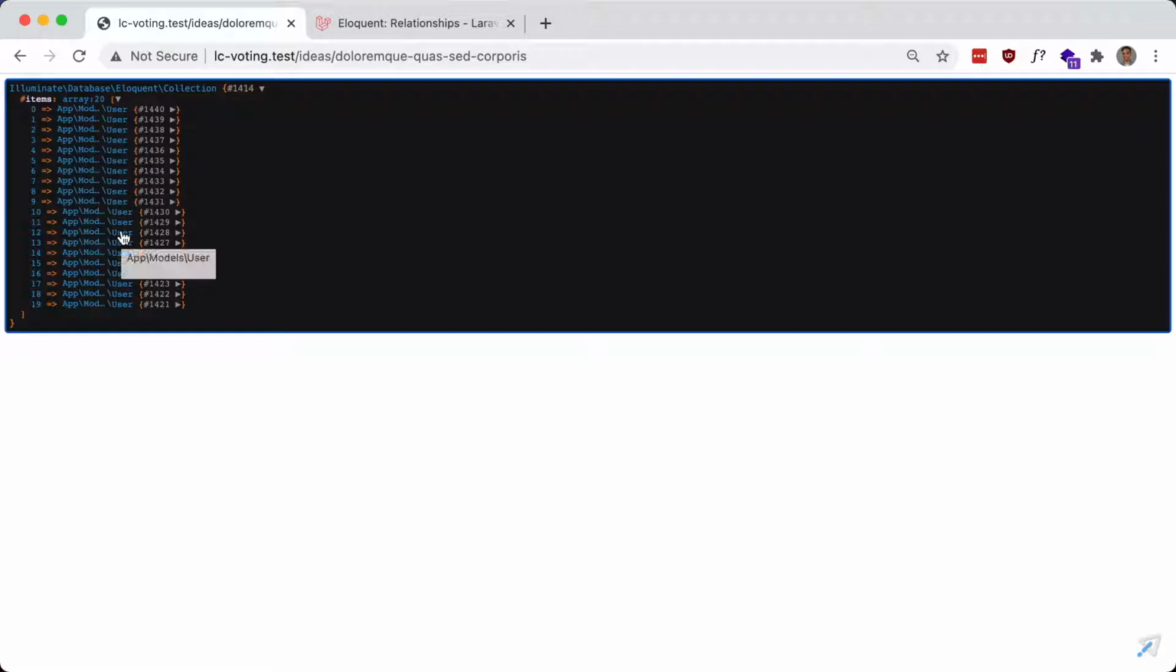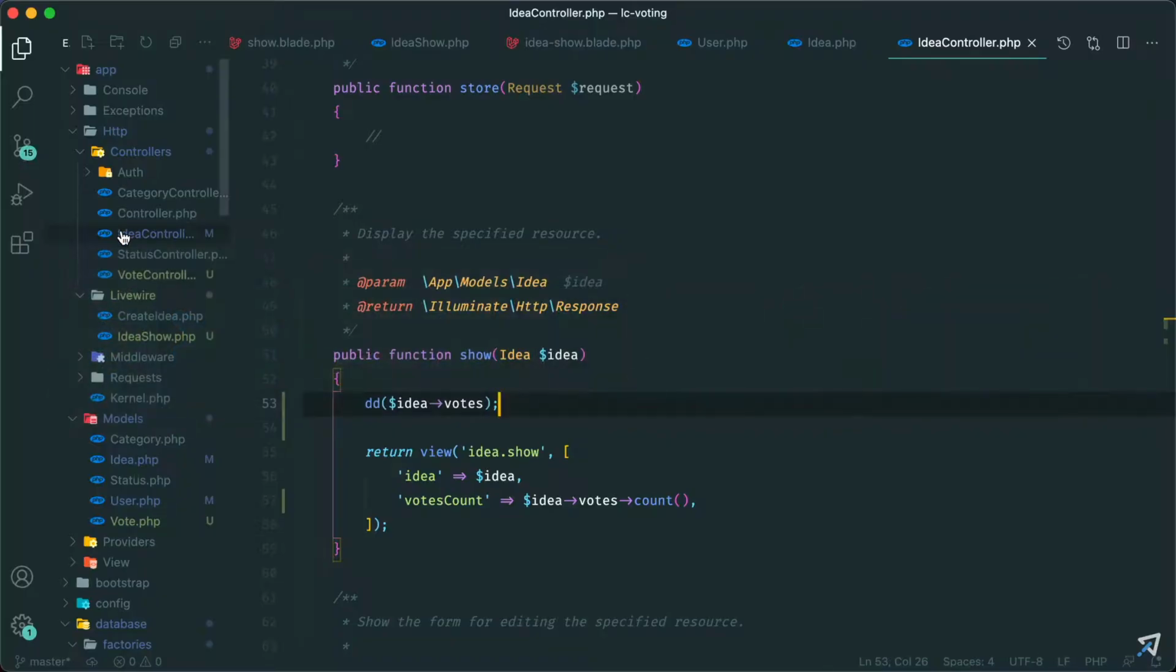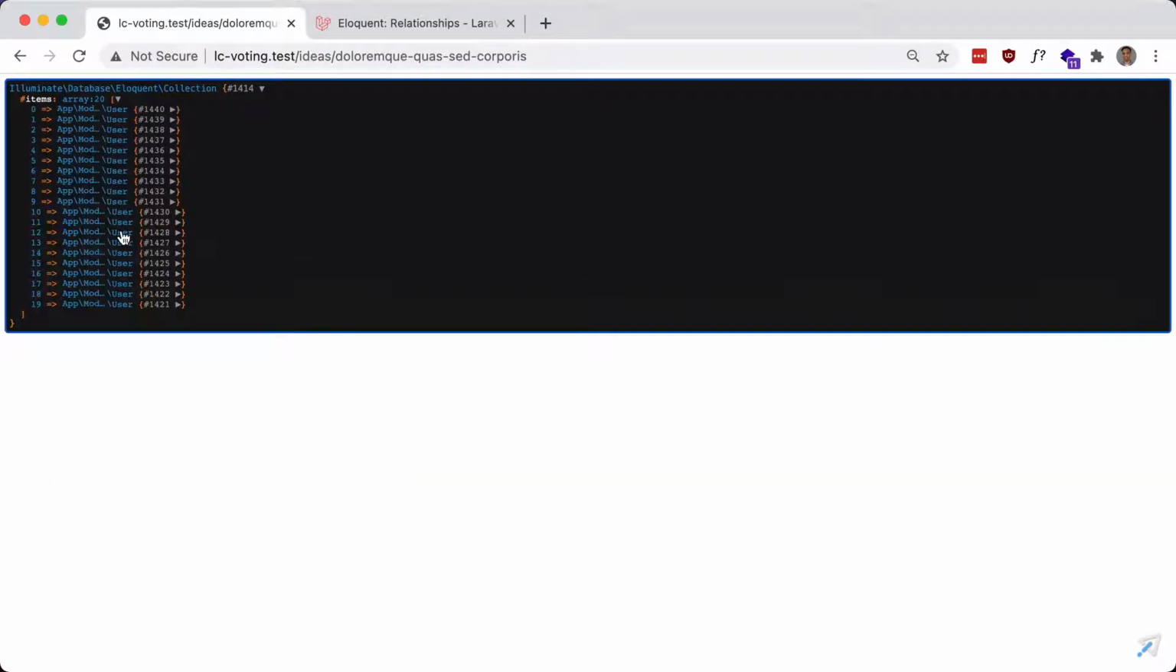So in this case, it's only 20 users, so it's not that much. But you can imagine if this idea had several votes, say a few thousand, then it's going to load however many users voted for this idea. So whatever thousand, however many thousand people, and then count them. But all we want is the actual count, so the actual number. So yeah, it doesn't make sense to load in the users into memory when we just want the count.